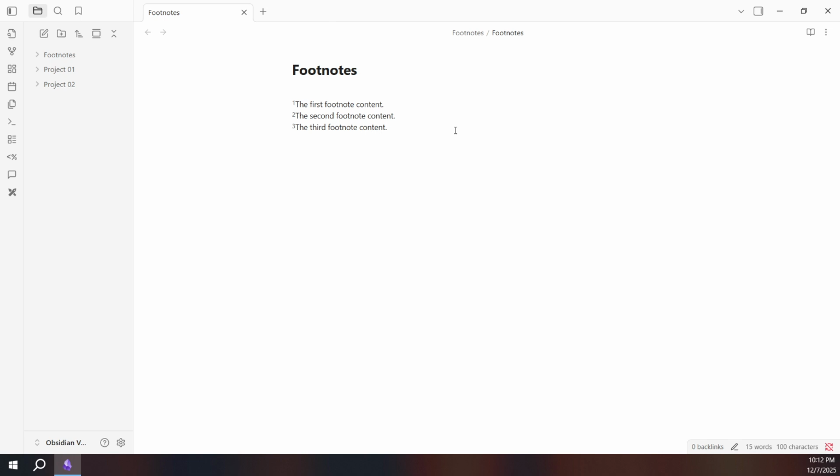That's all you need. Create a folder, create a note, write your content, place the reference next to the text, define it with the matching label and a colon, and repeat as needed. You're ready to use footnotes effectively in Obsidian.